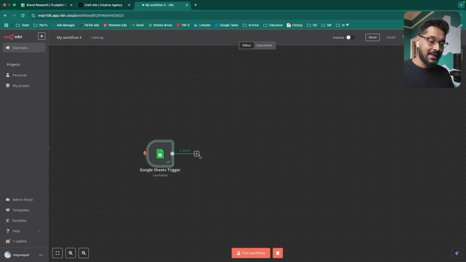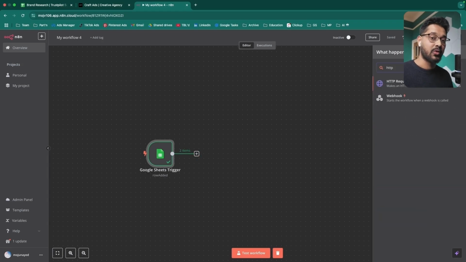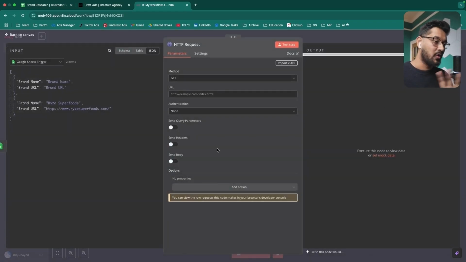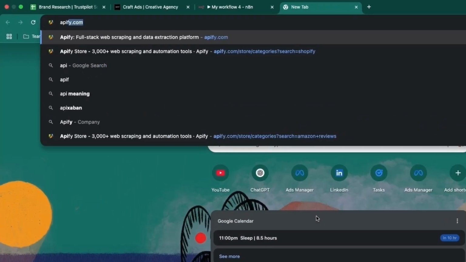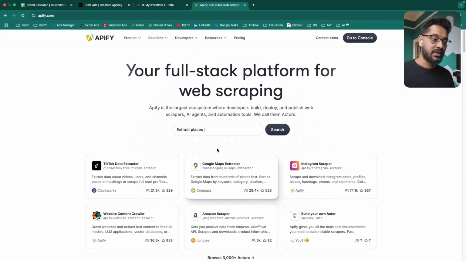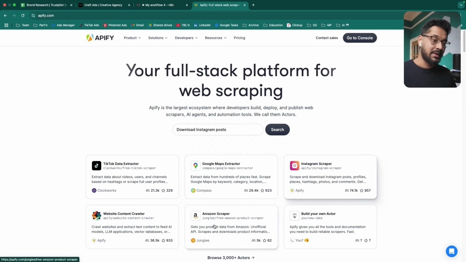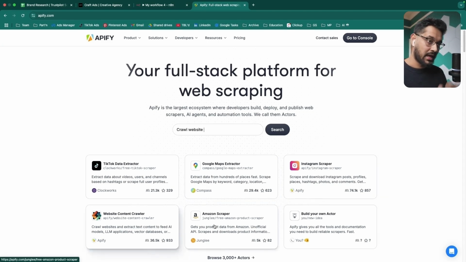We are then going to connect the scraper to n8n. To do that, click on this plus icon here and look for this HTTP request node and click on that. Now, before we dive deeper into this node, you need to head over to apify.com. This is a website containing a wide range of scrapers for TikTok data, for Instagram data, for Amazon data. The possibilities of scraping data are endless. I've created an account here. You will need to create an account as well.